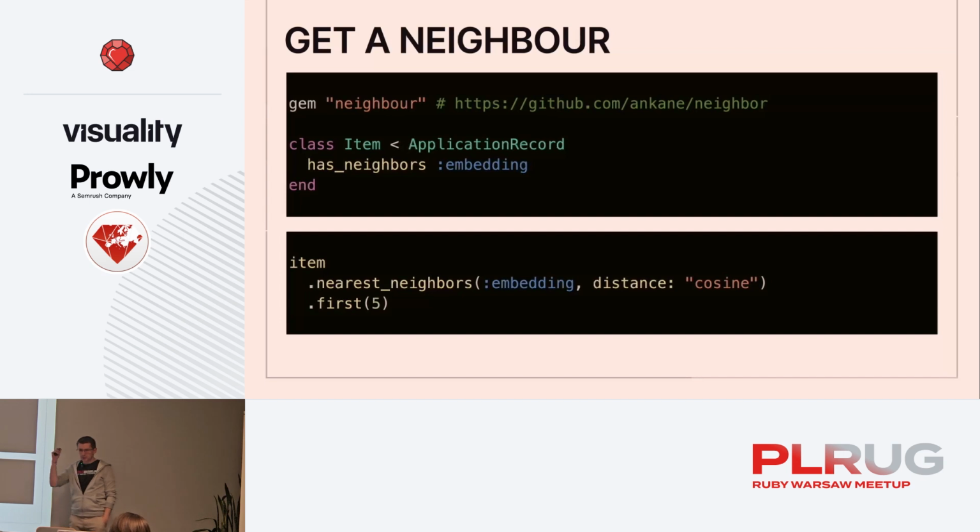All right. So once we have our item and it has the embedding column, we can use neighbor. This is a gem that relies on pgvector as well. I think it's by the same author, or at least he's deeply involved in the development of this gem. So you can define that your item has neighbors, which means it has some degree of similarity to other items.